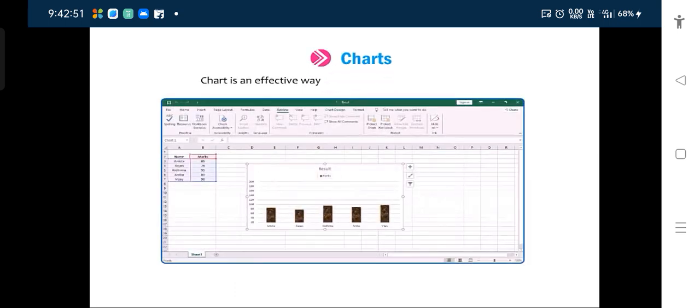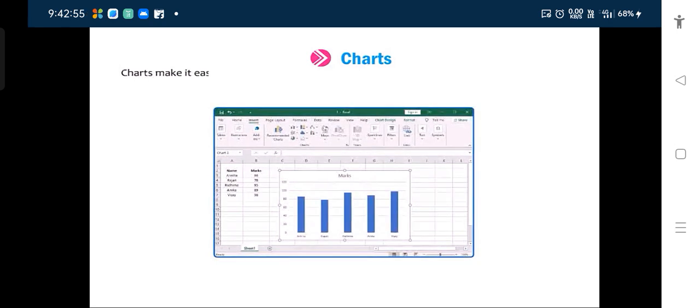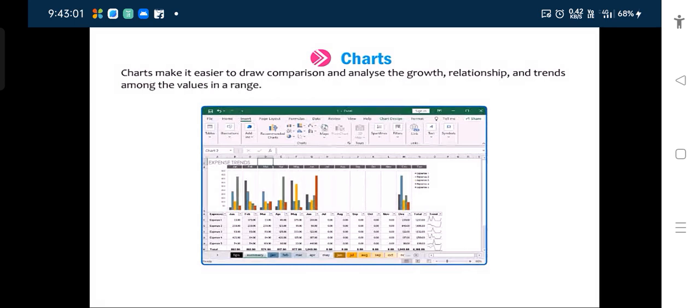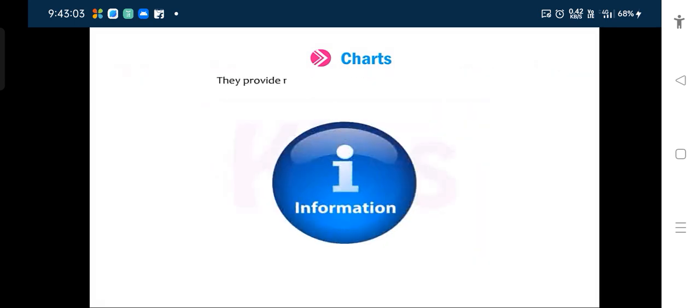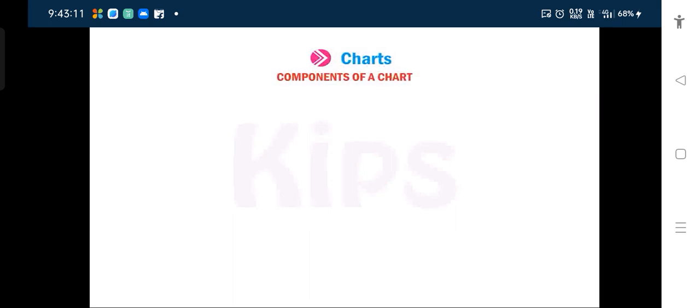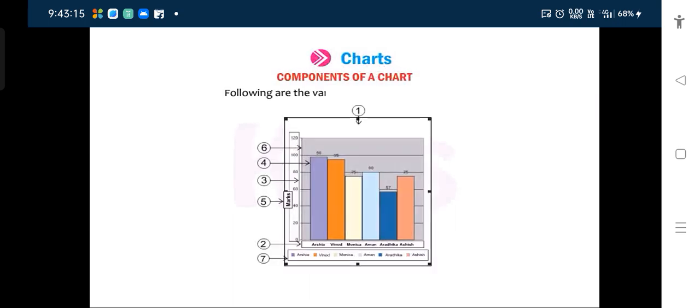A chart is an effective way to display data in a pictorial form. Charts make it easier to draw comparisons and analyze the growth, relationship, and trends among the values in a range. They provide more accurate analysis of information. A chart is updated automatically when the data is changed. Let us first understand the components of a chart. Following are the various components of a chart.